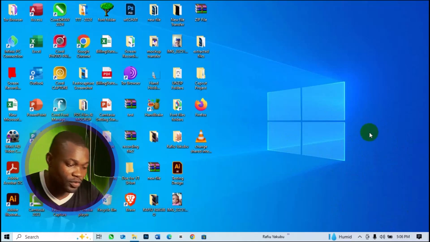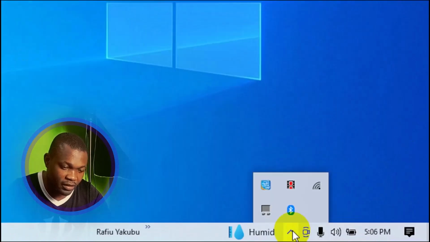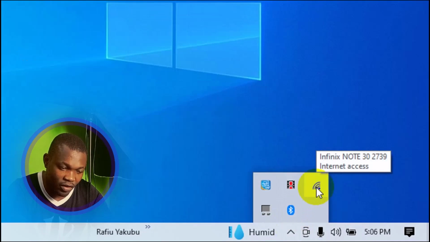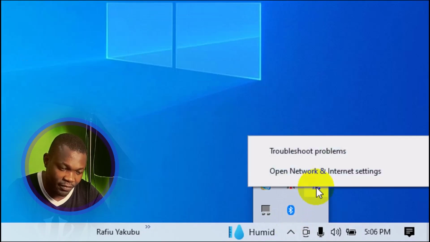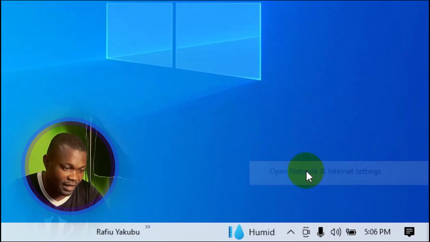So the very first thing you want to do is to make sure you come down below, right here. Click on here, and this window is going to pop up. Go ahead and click on your Wi-Fi internet. Go ahead and click on Open Network Internet Settings right here.